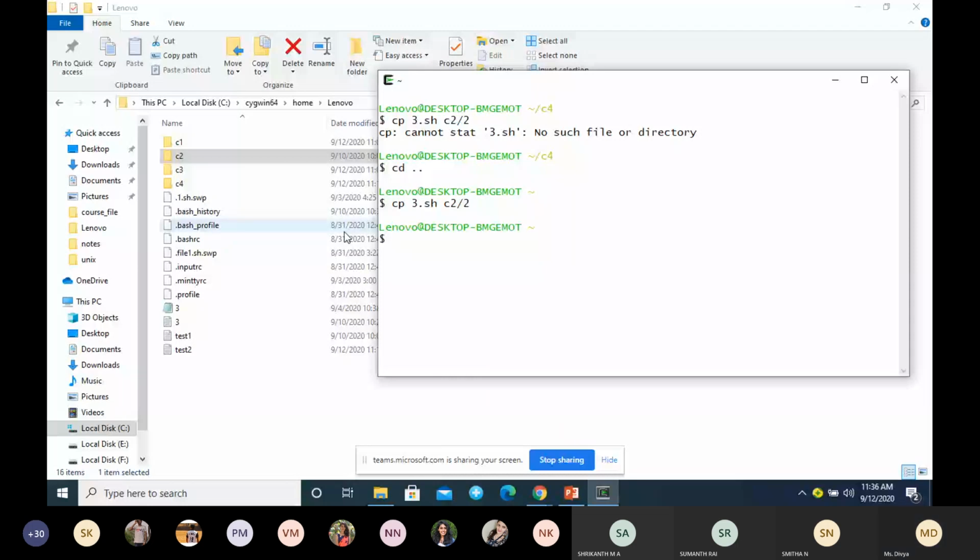Now you see, I'm copying 3.sh inside folder C2. You can find a file with the name 2. See the content of the file. It is the same as 3.sh. So this is how you copy a file from one location to another location. This is the cp command.